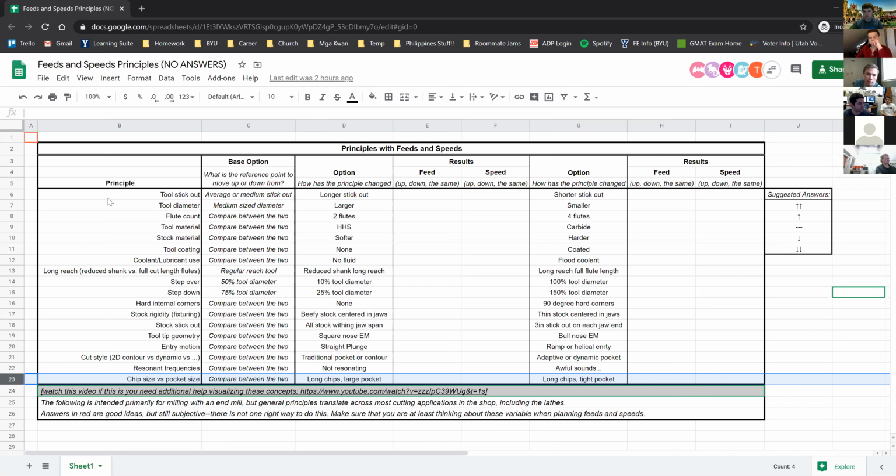Well, for ending, it sounded like the discussion was really good in the breakout groups. I'm going to just breeze through these really quick and give a few thoughts on how these principles might affect your feeds and speeds. I would encourage you to go look at the suggested answer sheet after this class, review it, see what things you disagree with and why, and just start thinking about these principles when you're machining.